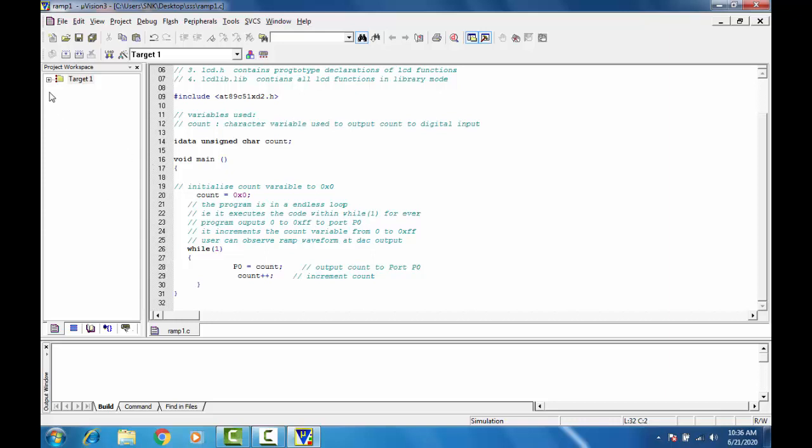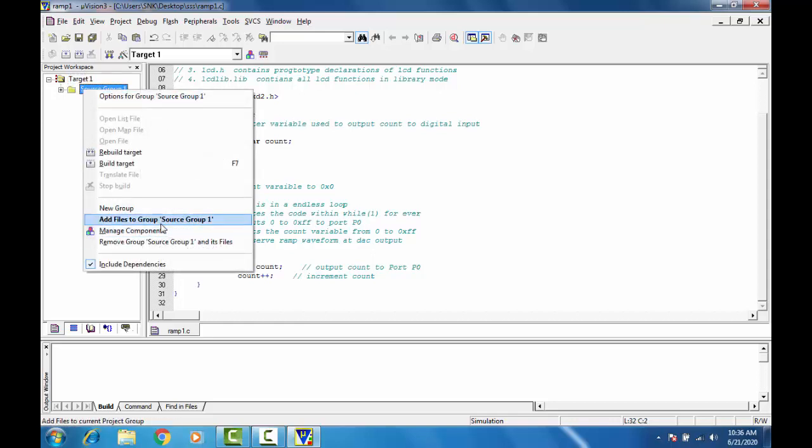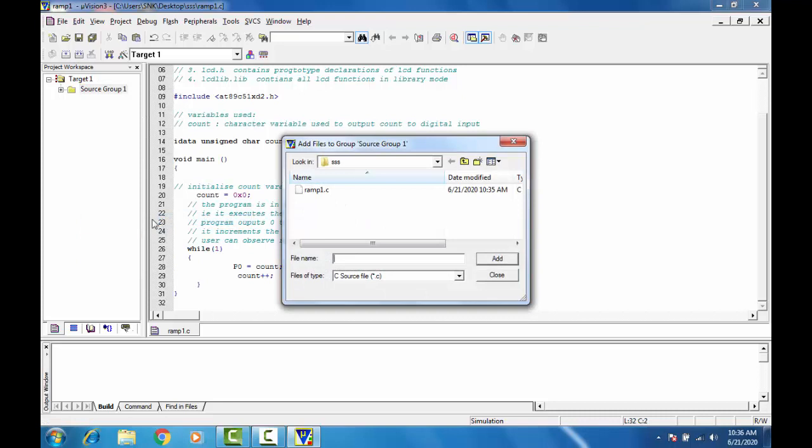After doing so, you just go to the target which is created here. Just click on the plus symbol of Target 1. It will show Source Group 1. So under Target 1 there will be a Source Group 1. Here we need to right-click on Source Group 1 and add two important files to this Source Group 1. One is ramp1.c. In our folder there will be the ramp1.c. You just click on that and press the Add button, right?